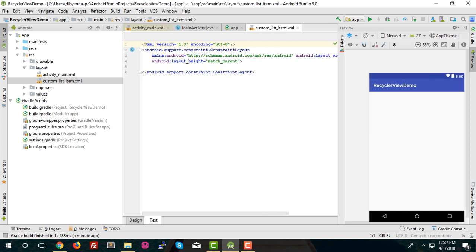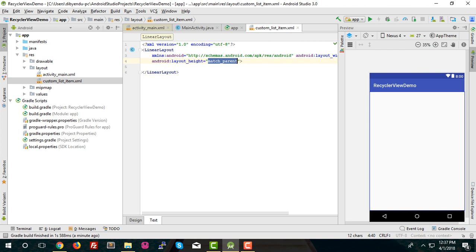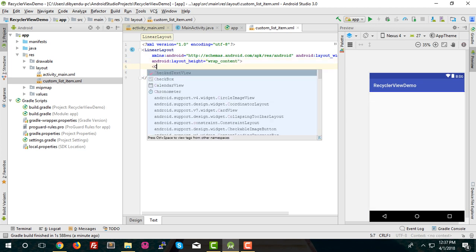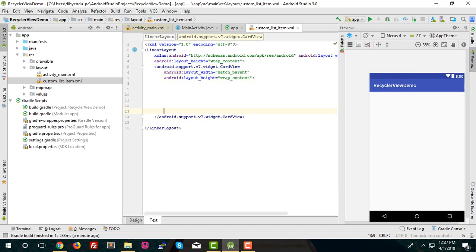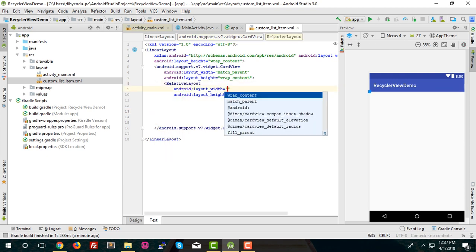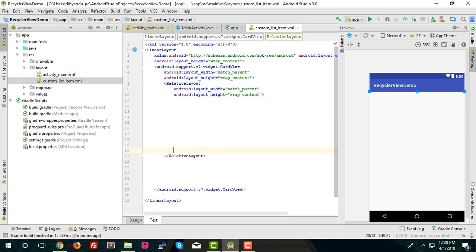you can see here the constraint layout is taken, but we are going to use our linear layout and make it wrap content. And inside that we are taking our card view and make it match parent width and wrap height. Then inside that we are using our relative layout. The relative layout can be given match width and wrap height. So here inside the relative layout we have to design.